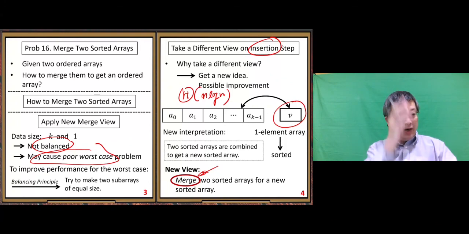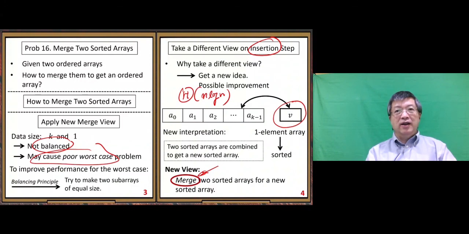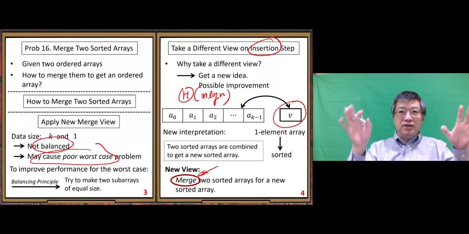Based on this analysis, we will solve the problem number 16, but in the next video. So not this one, the next video. All right, so let me stop here.